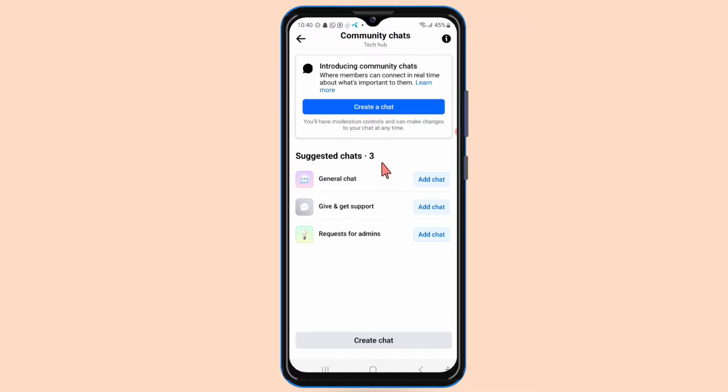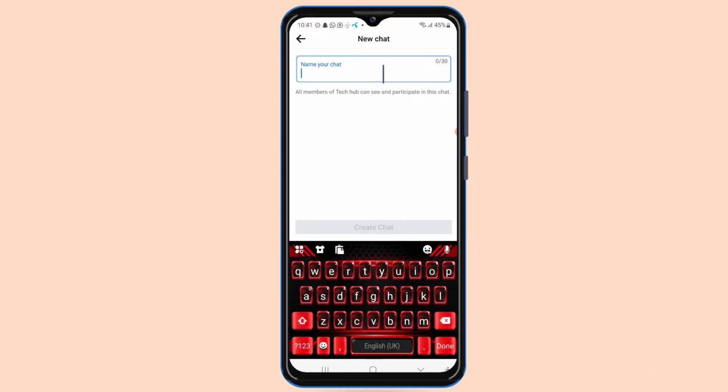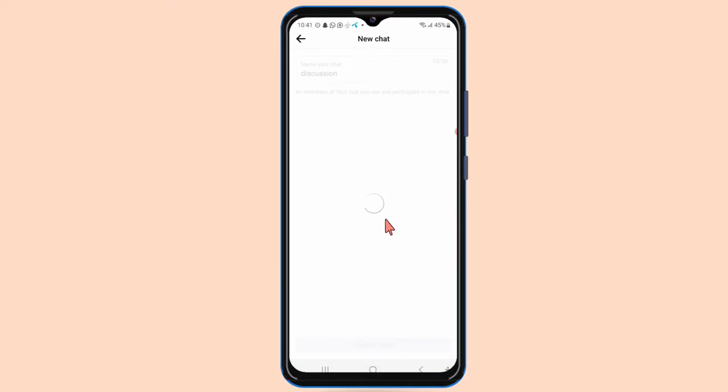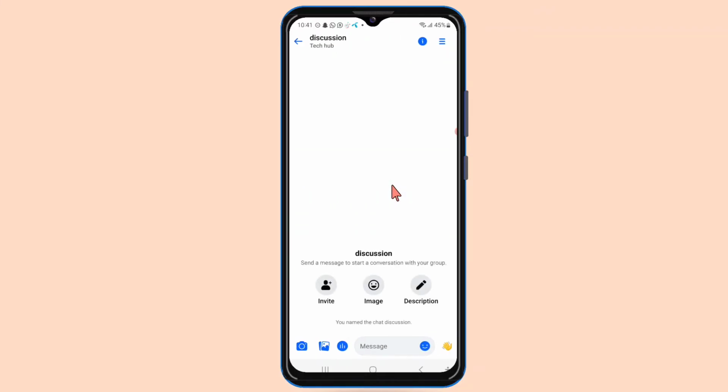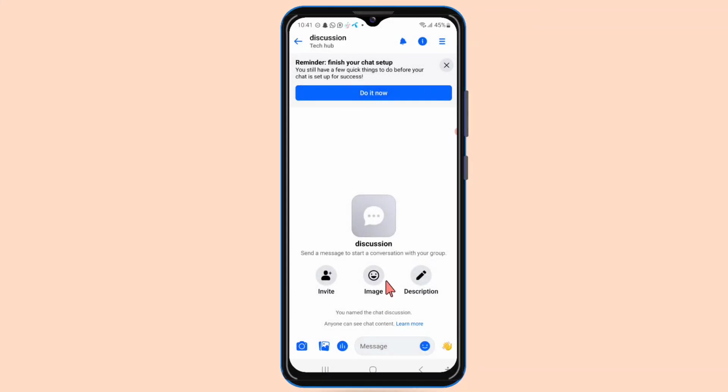And here you can create a new chat. So click on create a chat. Here you can write the name of your chat. For example, I write any random name and then click on create chat. So guys, you can see we have created our chat in the community tab successfully.